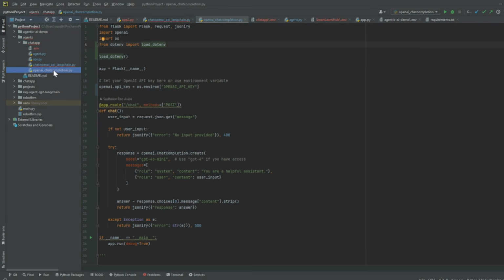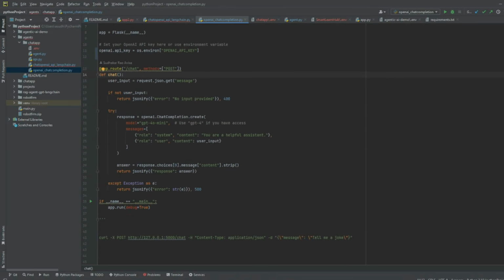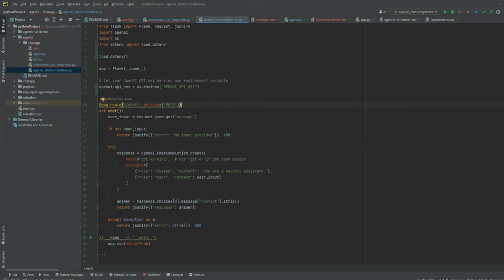Let's look at openai_chat_completion.py, which implements the chat API using Flask and the OpenAI native chat completion API. This is an alternative to LangChain, showing a direct approach to LLM interaction. We import Flask, request, and jsonify for the web framework, OpenAI for direct API access, and os for the API key. The purpose is to create a /chat endpoint that processes user messages using the OpenAI chat completion API with GPT-4o-mini, providing a lightweight chat solution.